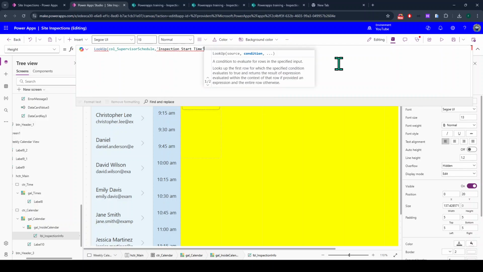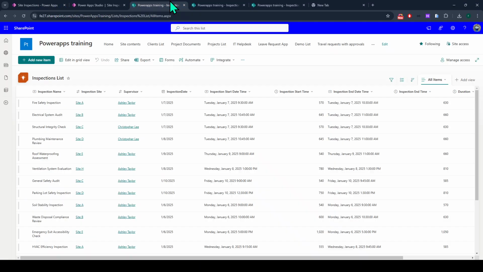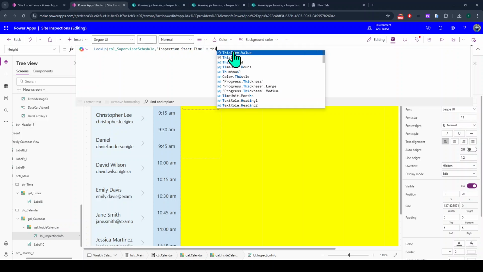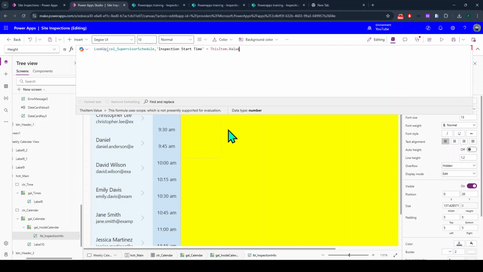So inspection start time is our number column. We have another column as start date time, that is a text column, but we are utilizing the start time one. Then here we need to put as inspection start time at this item dot value. So earlier you see there are lots of numbers, right? So those are the this item dot value.